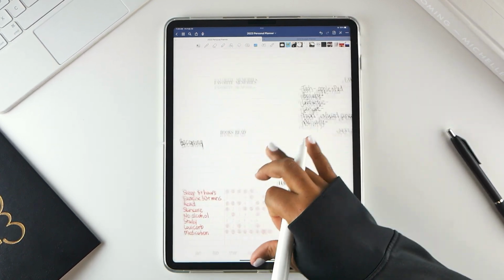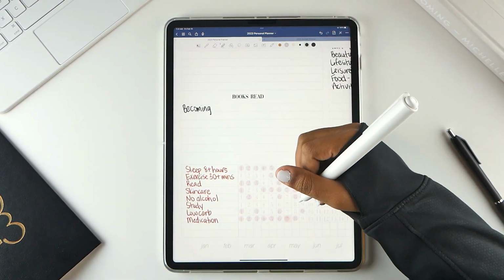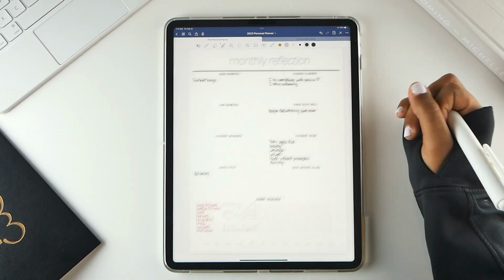And then I track my habits down here. This is my habit tracker. So let's track some habits from yesterday. And then I did take my medication. Okay, so we're pretty good there.